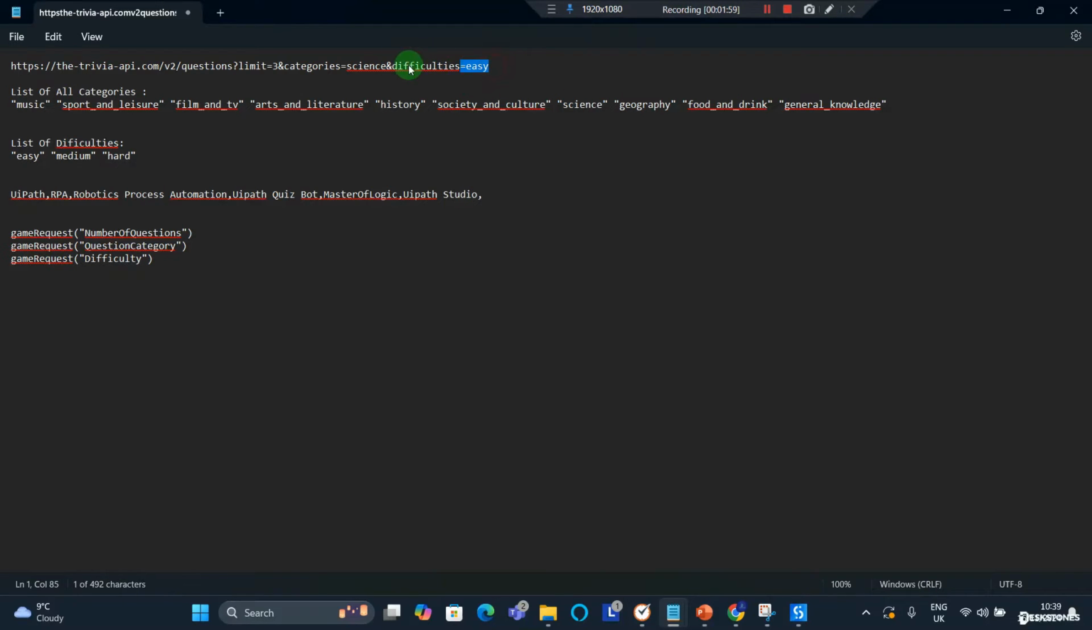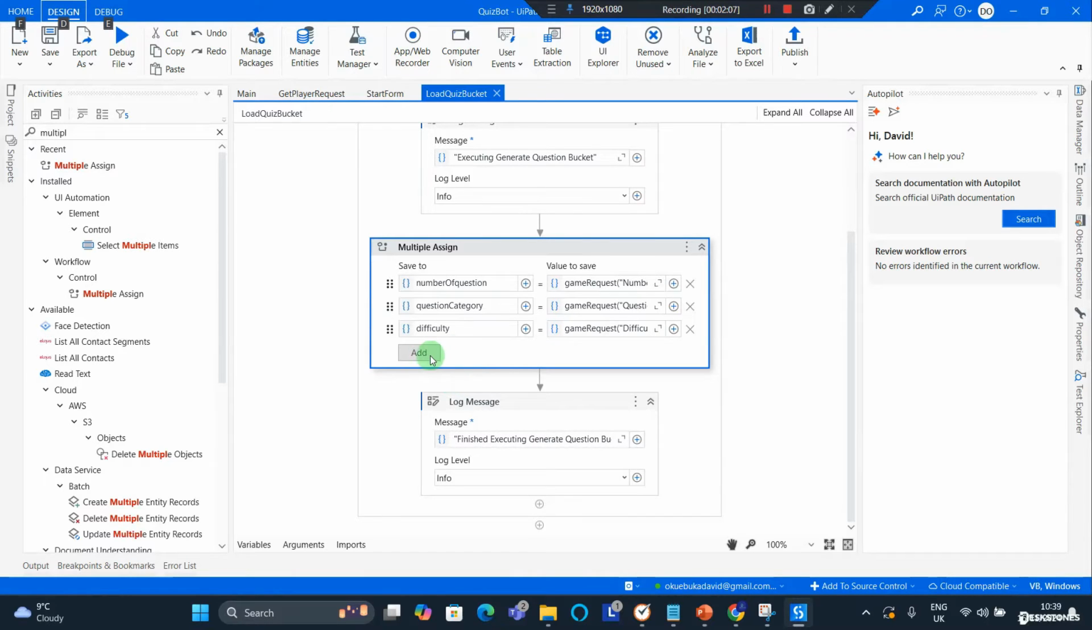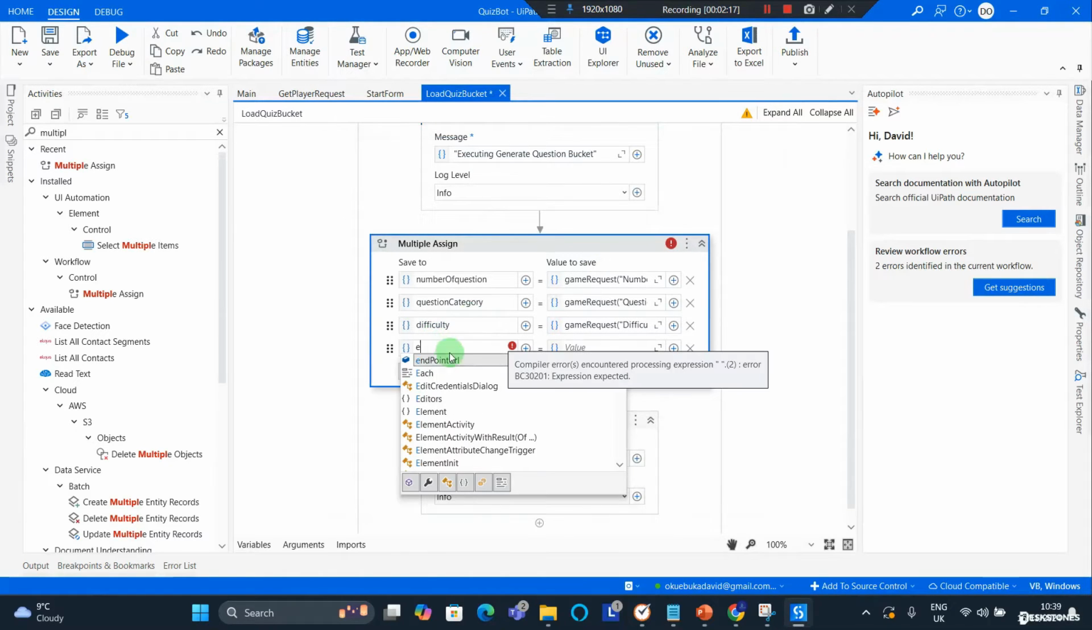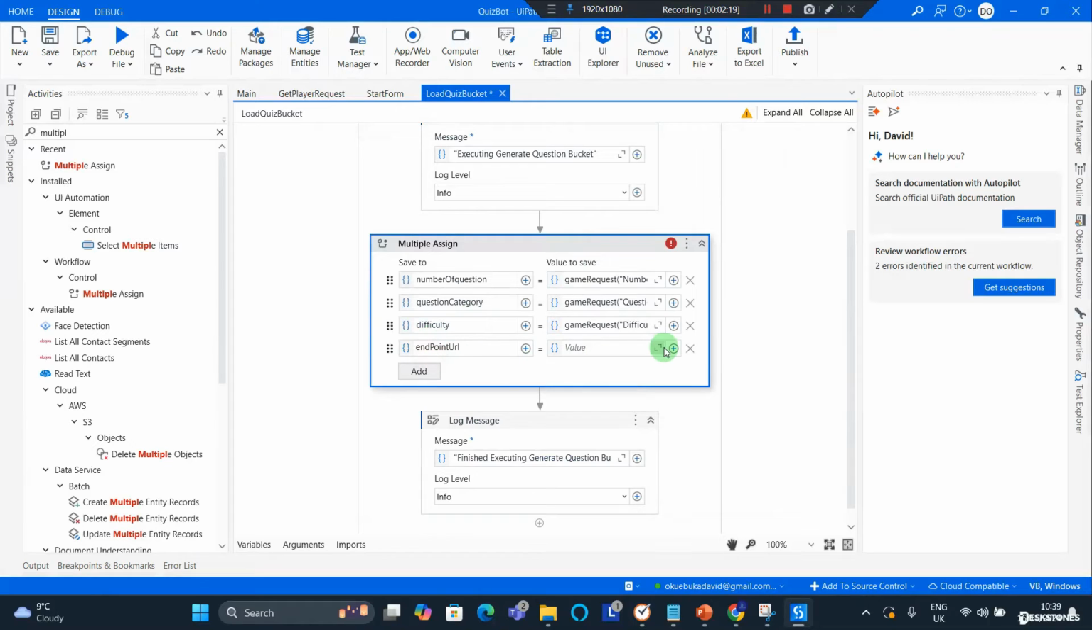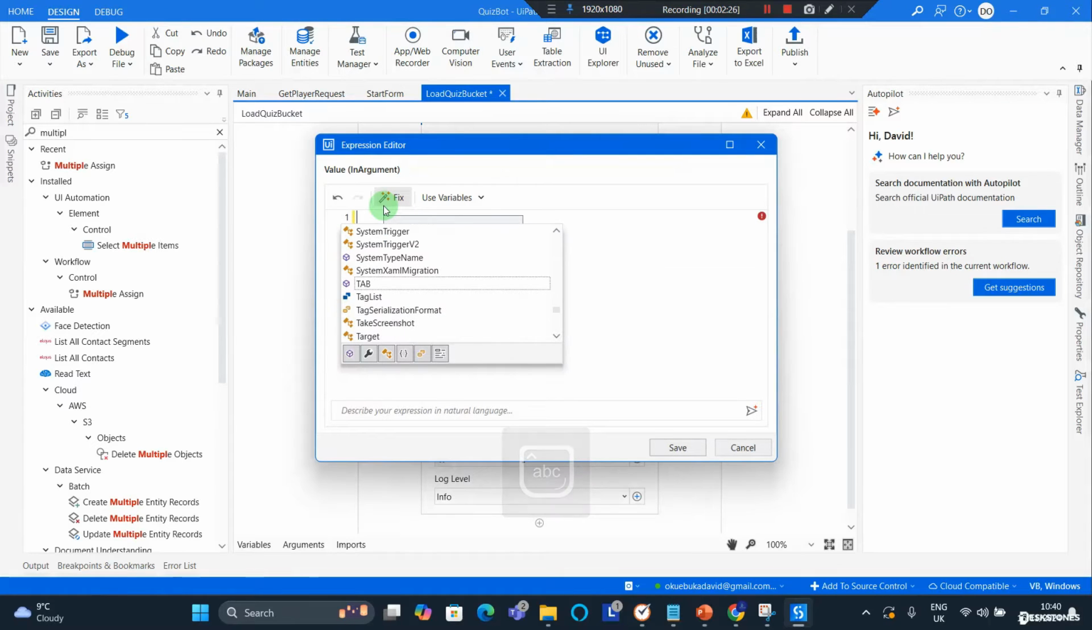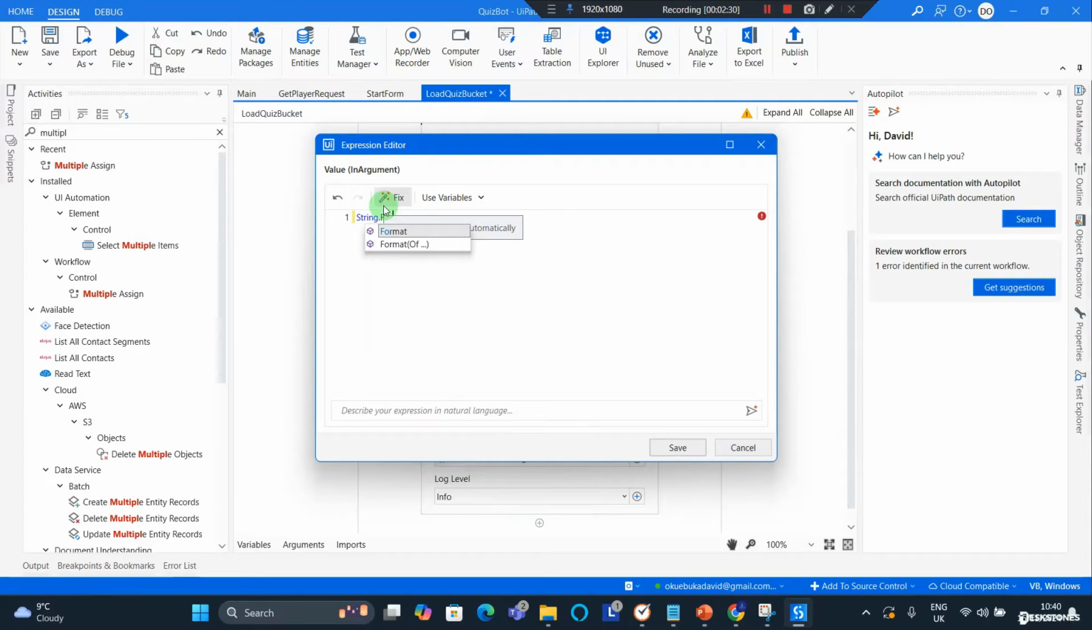Now I go grab my API endpoints, Ctrl C. I head back to my LoadQuizBucket and I add in the multiple assign and I expand on the value. Okay, what I want to do here is set the endpoints. I want to set the endpoint to this. So I'm going to say string dot format.